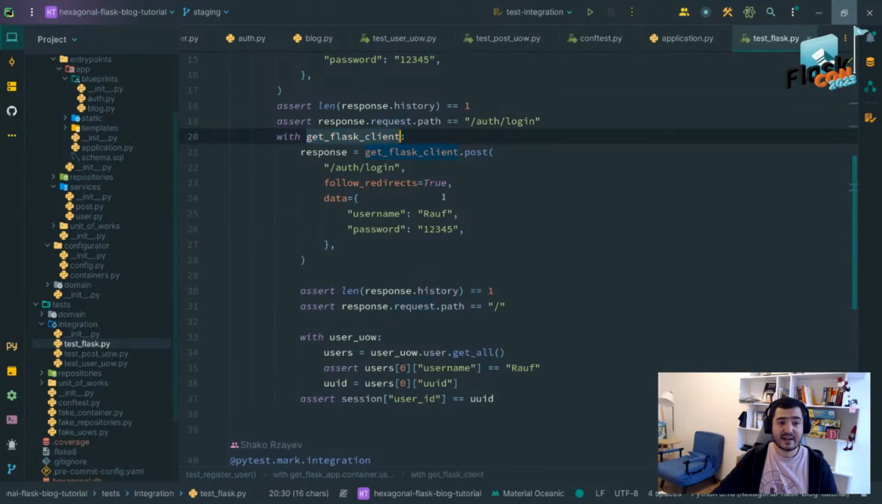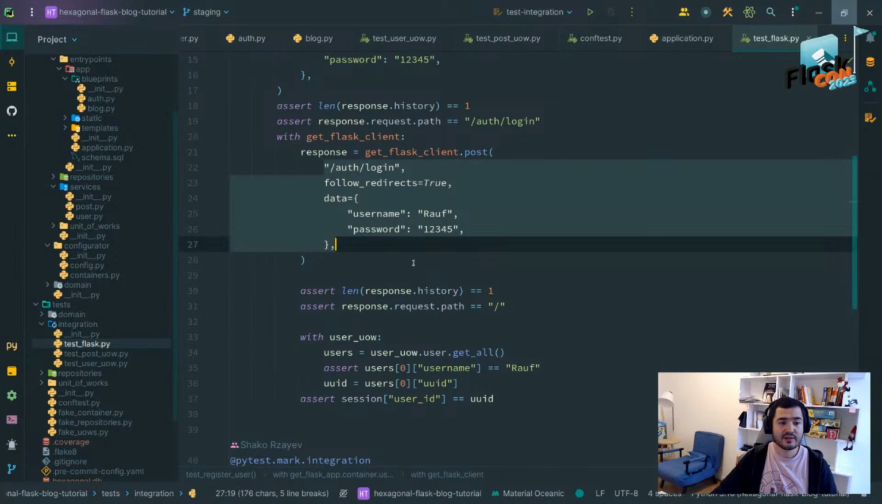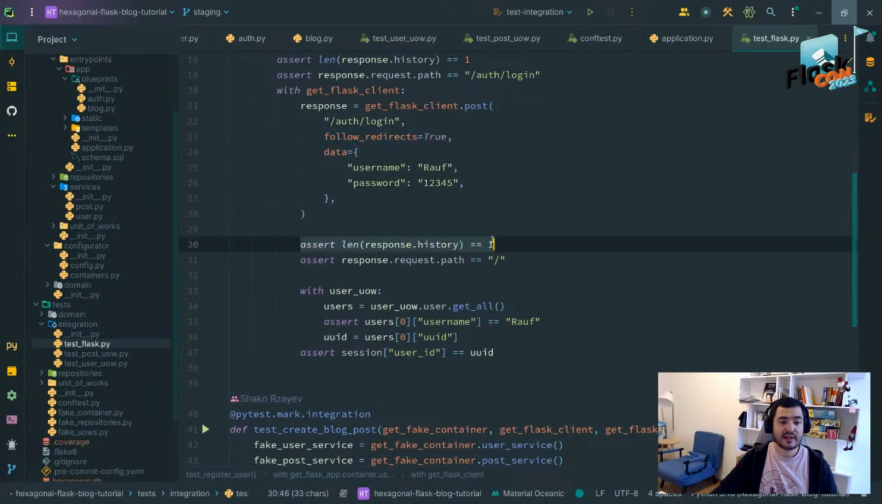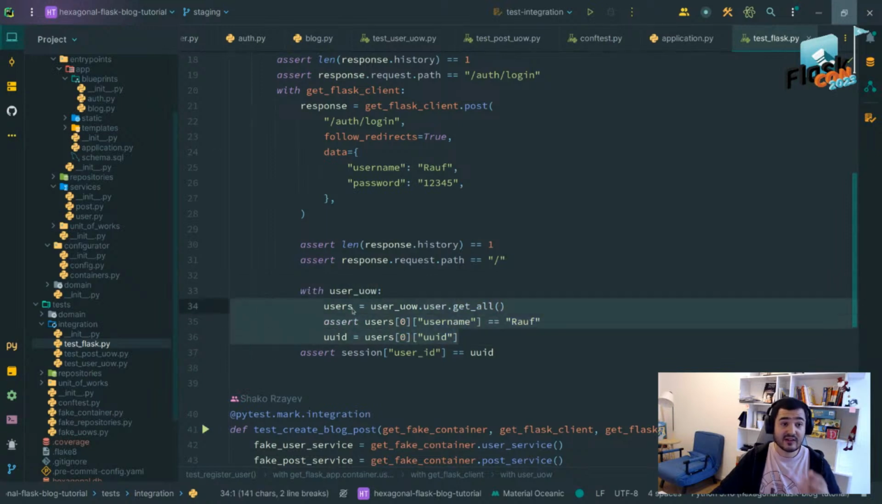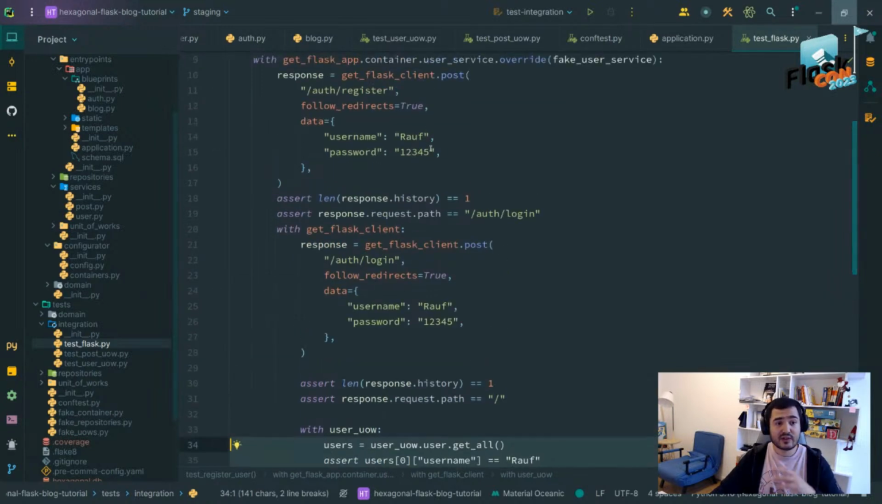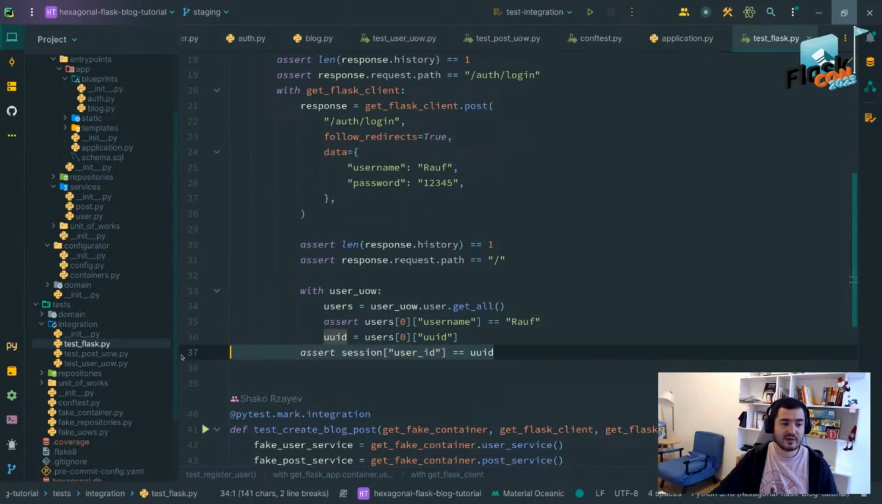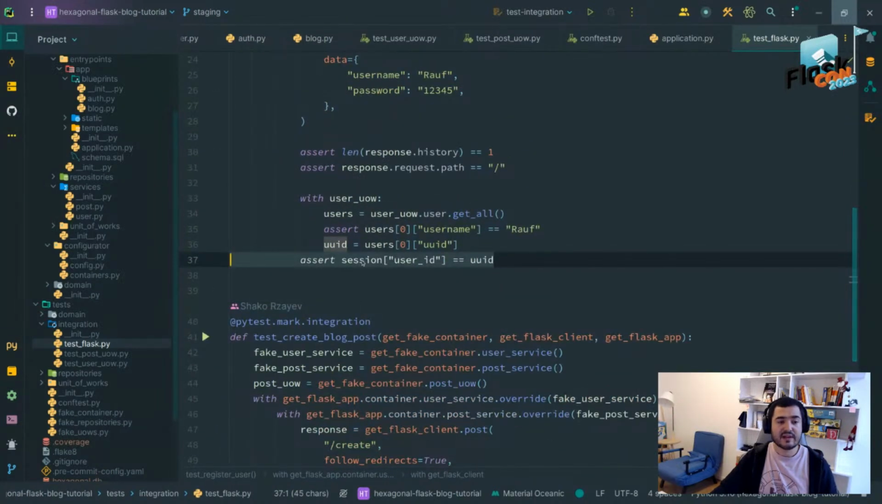Then we get the Flask client, and with the Flask client we post one more time to the login. And again, if we have a successful login, we should be redirected to the main page. We check this in our test. Then we open the user database. We check that indeed the user is registered in our application, and then, this is also important, we check that the cookie has the logged in user's UID inside.